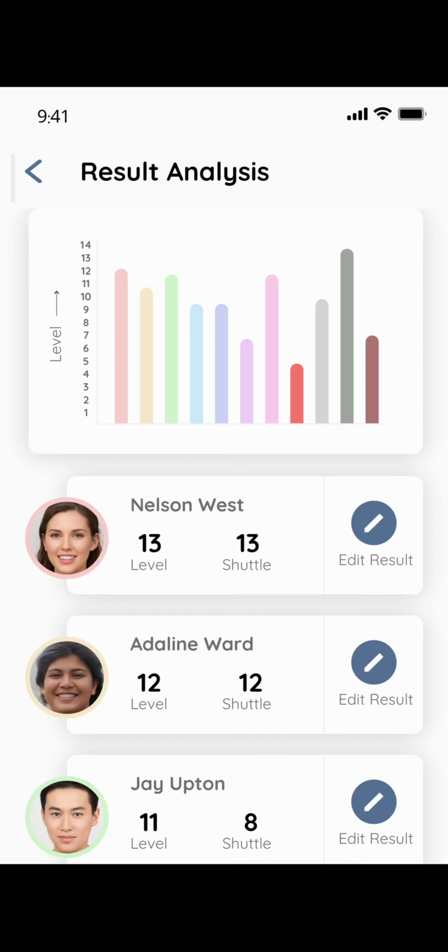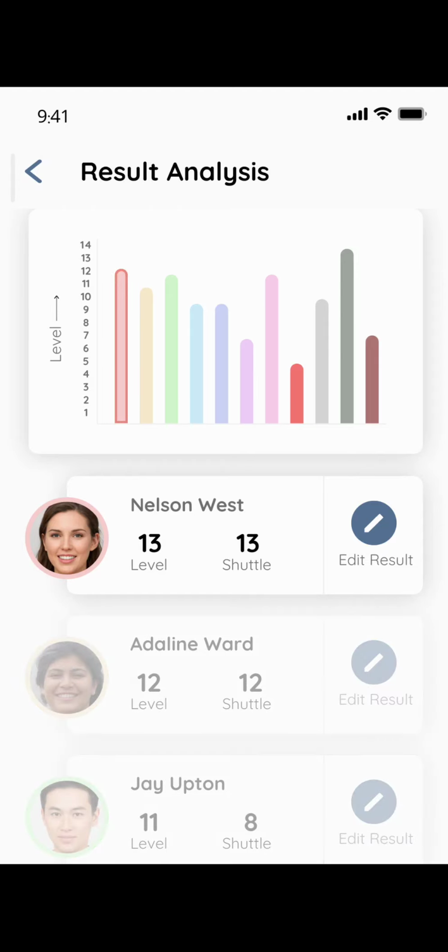The analysis is basically a graphical view of which candidate is going ahead. Tapping on a particular bar graph will select that particular graph and show which candidate that particular tower belongs to.